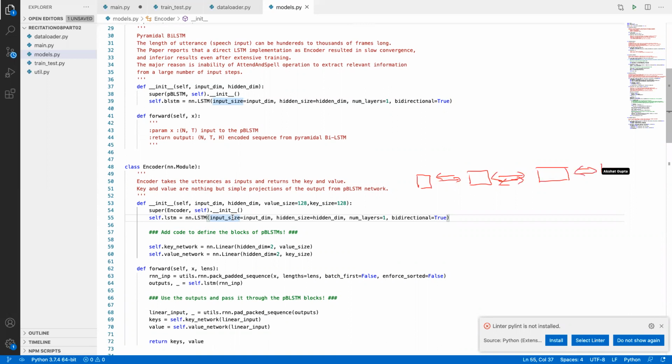In the next layer, what we want to do is reduce. So this is the time axis. We want to reduce the sequence in time, but we don't want to lose information, as in we don't want to lose the features.